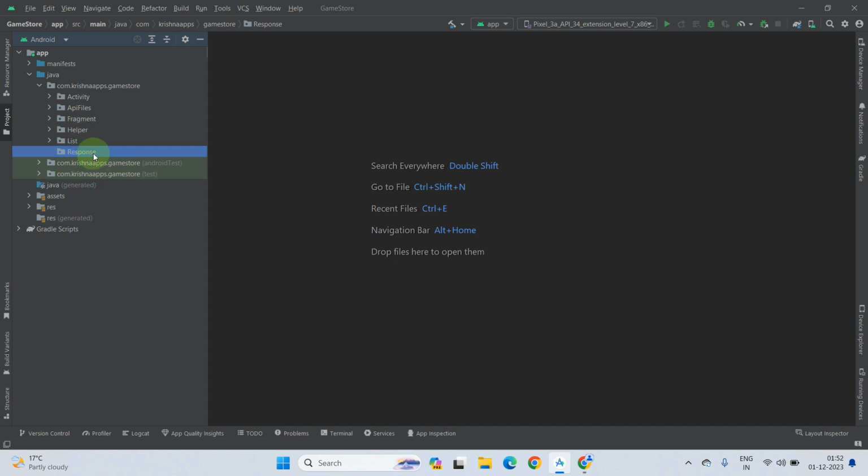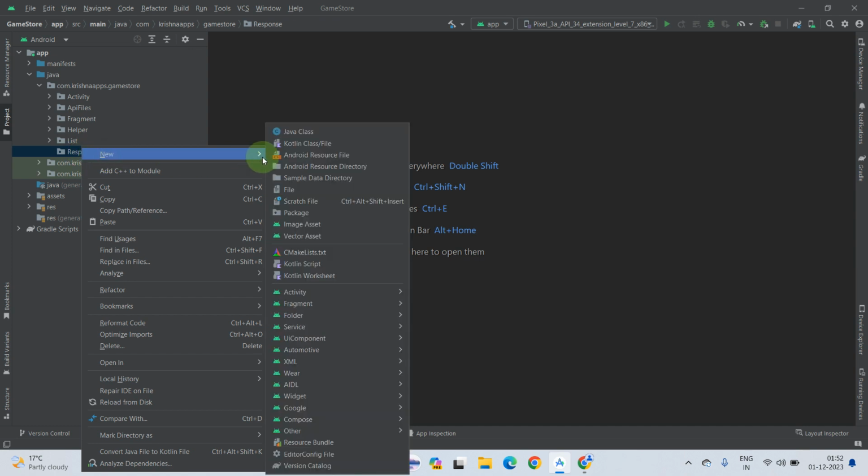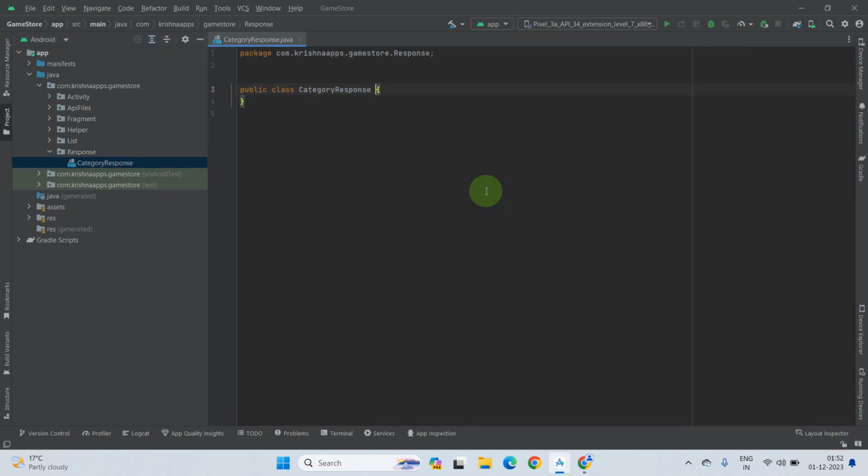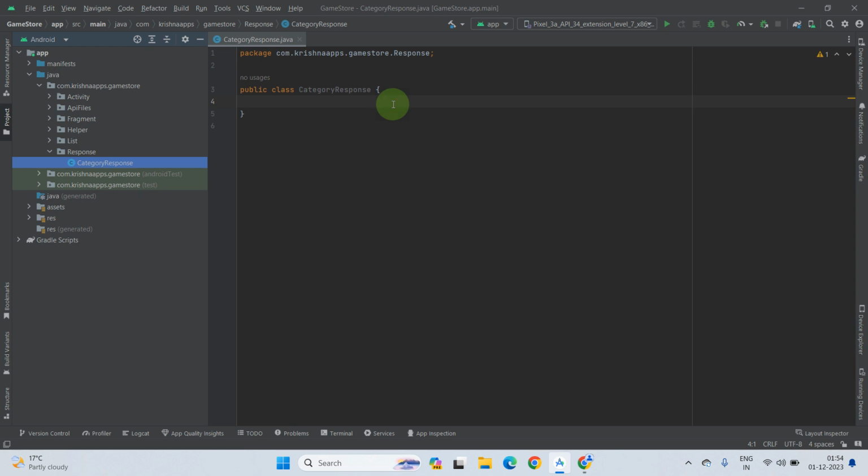So let's select response, right click on it, go to New, then select Java Class. After that, you have to provide a name to your response class. We are creating a response class for our category, so let's name it CategoryResponse, right? It is totally up to you. You can give any name to your class. Just press enter. It has been done. As you can see, our class is ready.